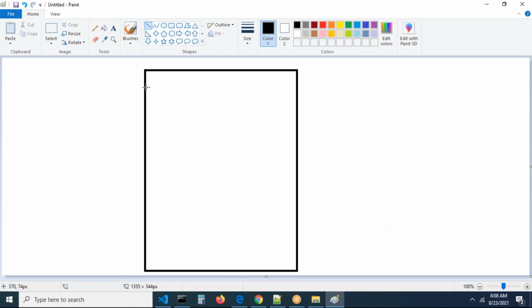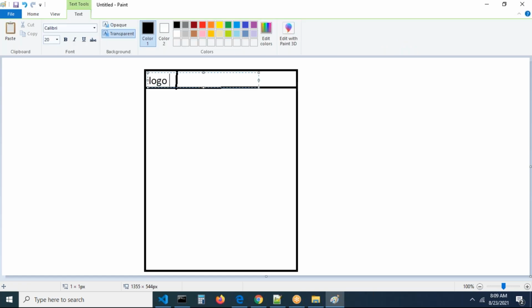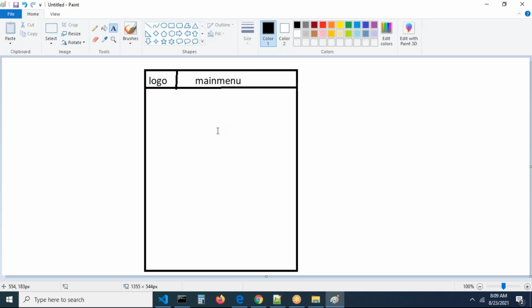The first portion is the header. I will divide the header into two partitions. One is going to be the logo and the other is going to be the menu. So this I take as the logo and this as the main menu. In the main menu we have about, contact, services; this is all the header.